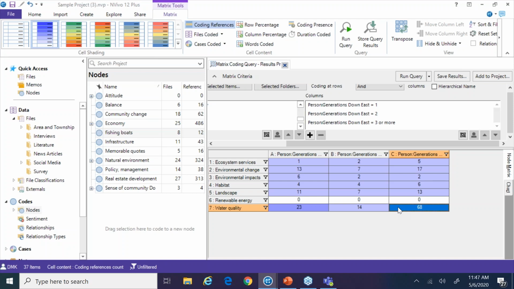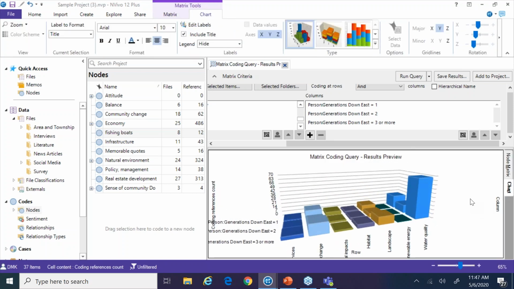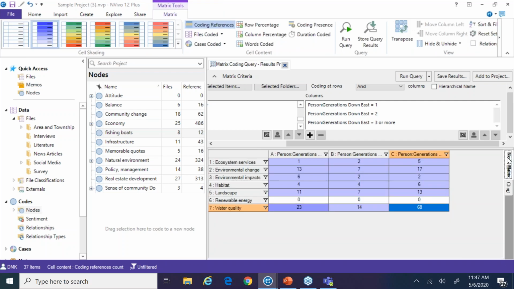Now it's interactive though, because I can click into this cell to see what those 68 mentions were by people in the area for 3 or more generations. Before I do that, I also want to show you can get a chart view of this if that so pleases you. This is also live to my data and exportable as well. Okay, let's go back to the node matrix though. So like I said, let's say we want to find out what people in the area for 3 or more generations are saying about their water quality. I'm going to simply click into the cell to find out.